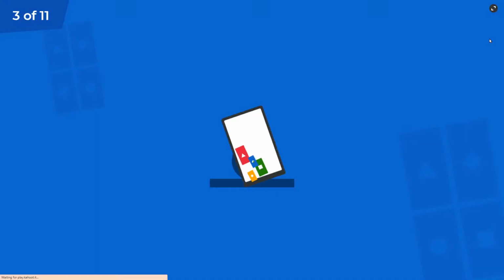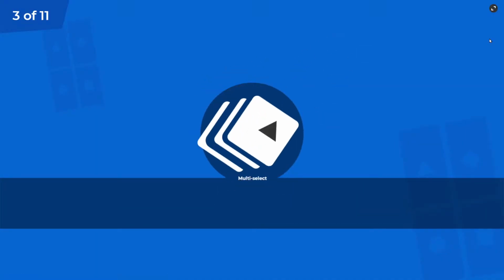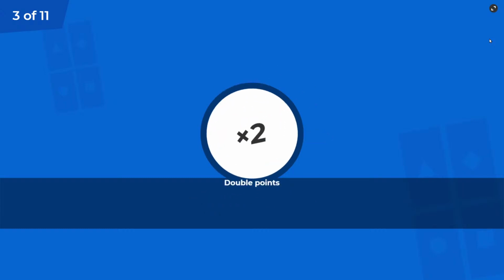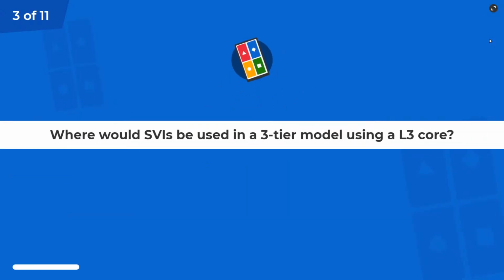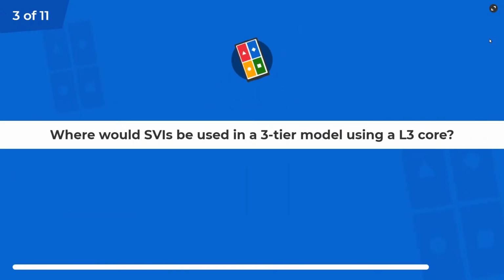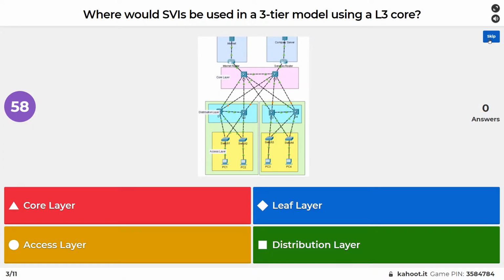All right, fantastico. Here is question number 3 of 11. It is also multiple select and it's double points, no pressure. Where would switched virtual interfaces be used in a 3-tier model if we were using a layer 3 core?